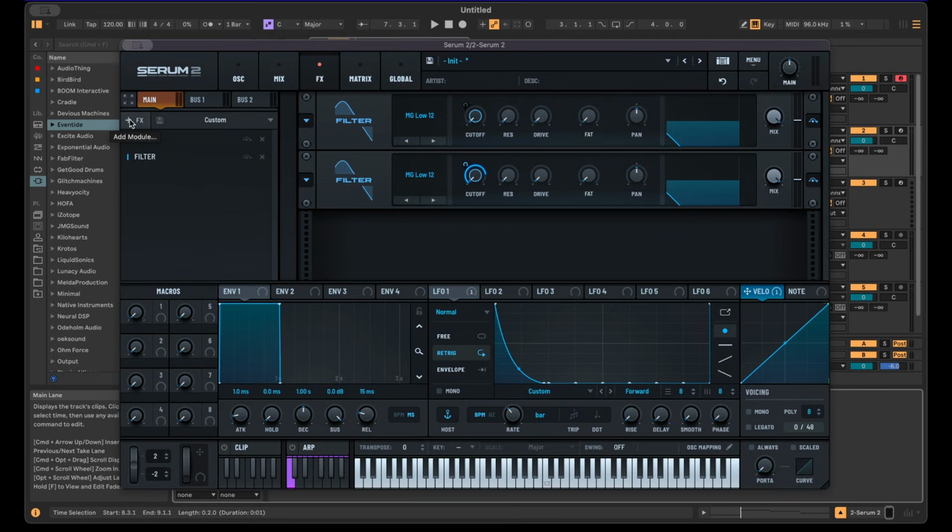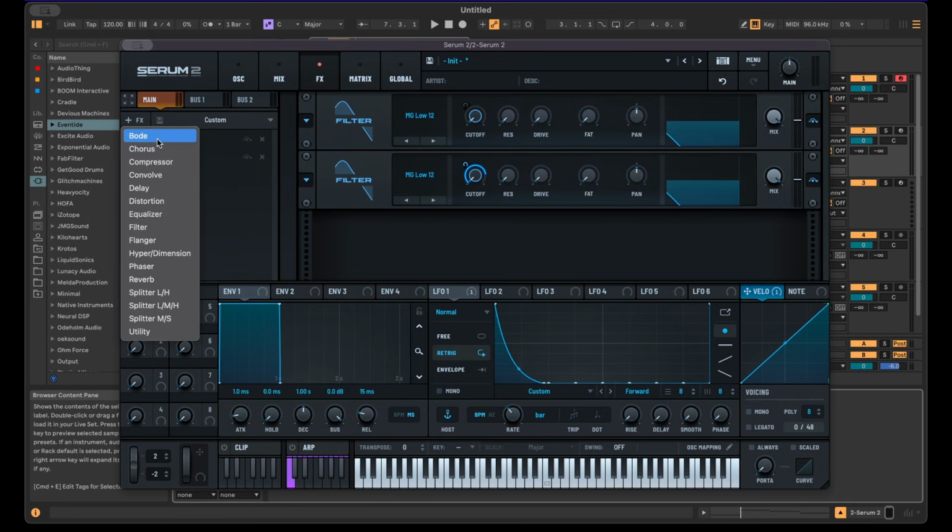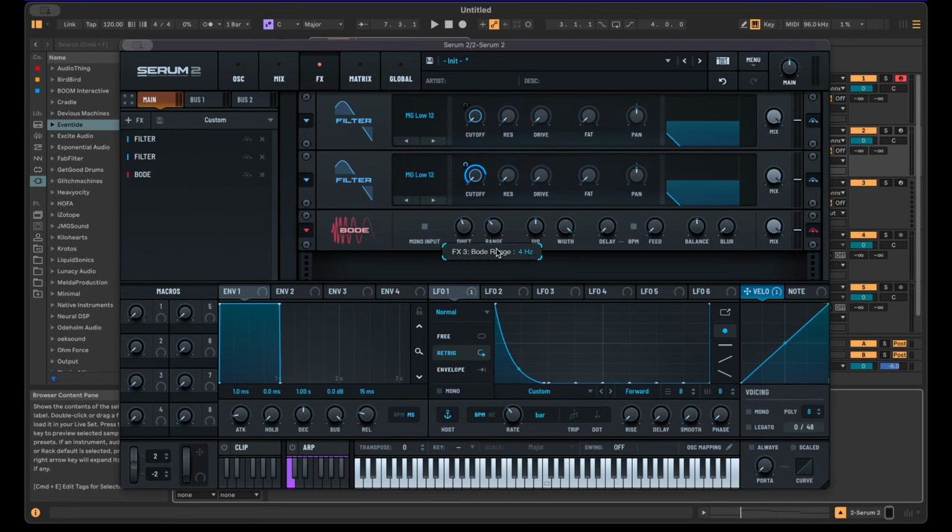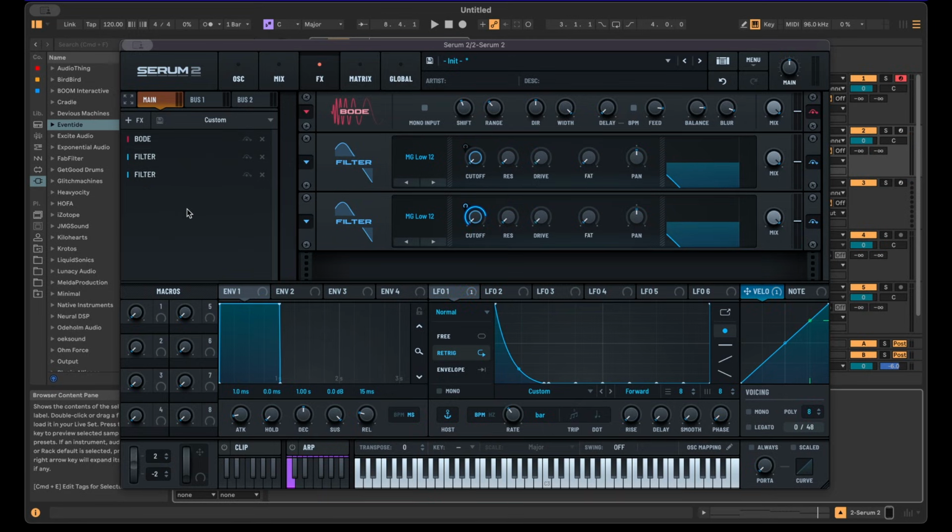And regarding effects, just play around with whatever you like. Just be aware that placement makes a lot of difference. So for example, if you use this frequency shifter here that you could use, this is what it sounds like after the filters. And this is what it sounds like if it's in front of the filters. So again, just be aware of that and play around with effects placement. Some effects you might want to play after the filters. Some will sound better if they're in front of the filters.